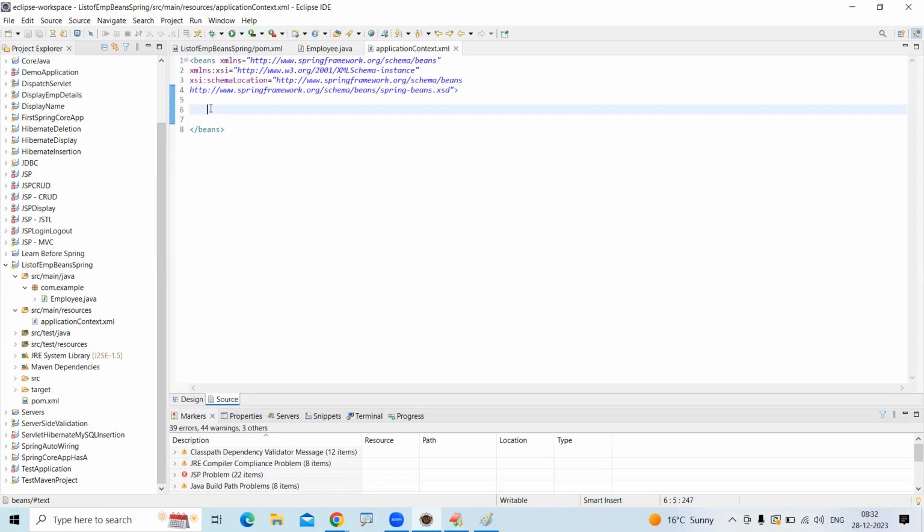Now in this one, how can we do it? Creating the bean like this. Bean, what is the ID? The ID is employee1 or E1 object. What is the class? com.example.Employee bean. This is the first bean. Here, we are not closing it directly. The reason is, we need to set some properties.